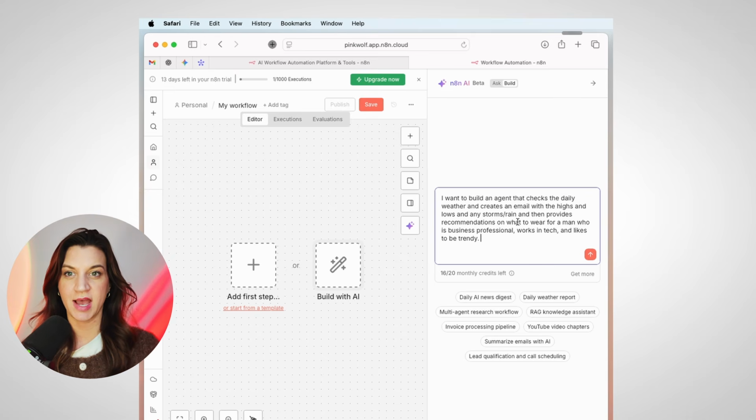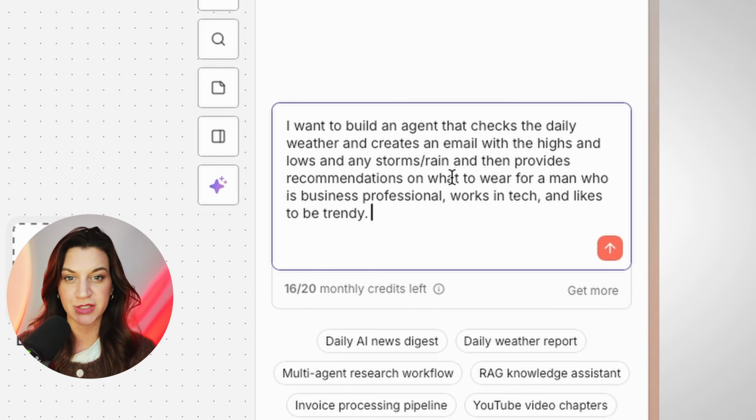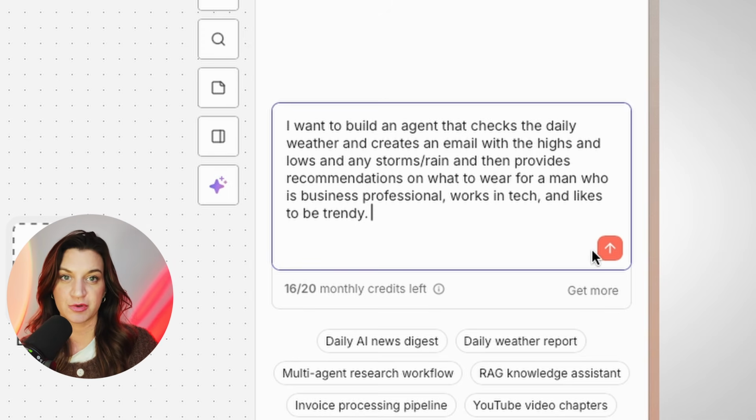Okay, so here's what I asked it to do, which is a little bit simpler version of what I just described to you, what I want the agent to do. And I said, I want to build an agent that checks the daily weather and creates an email with the highs and lows and any storm or rain, then provides a recommendation on what to wear for a man who is business professional, works in tech, and likes to be trendy.